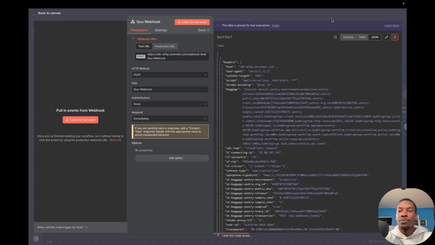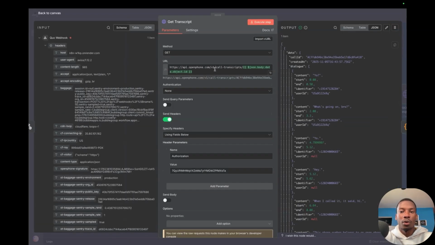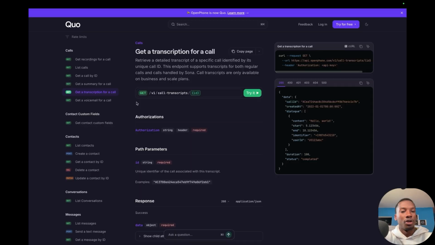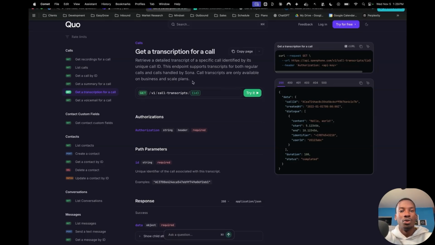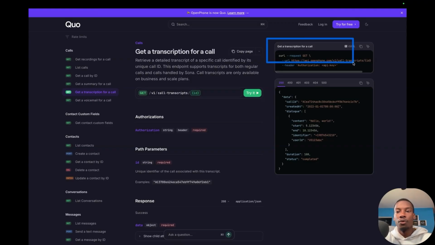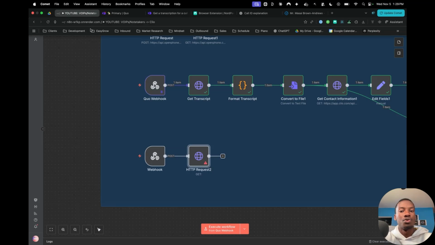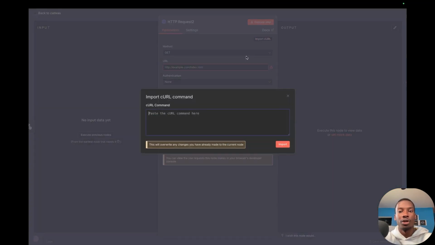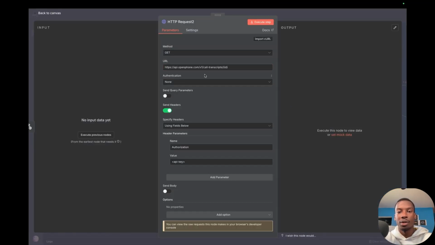Moving on to the next step, we're going to format this HTTP request. You can go over to the documentation for OpenPhone. You'll come into get a transcription for a call, or whatever you want. If you want a transcription, get a transcription. If you want the summary of the call, get the summary. Then you'll do the same thing we did before, where you copy the curl for it. You'll come over to n8n, import the curl, paste it, and click import.